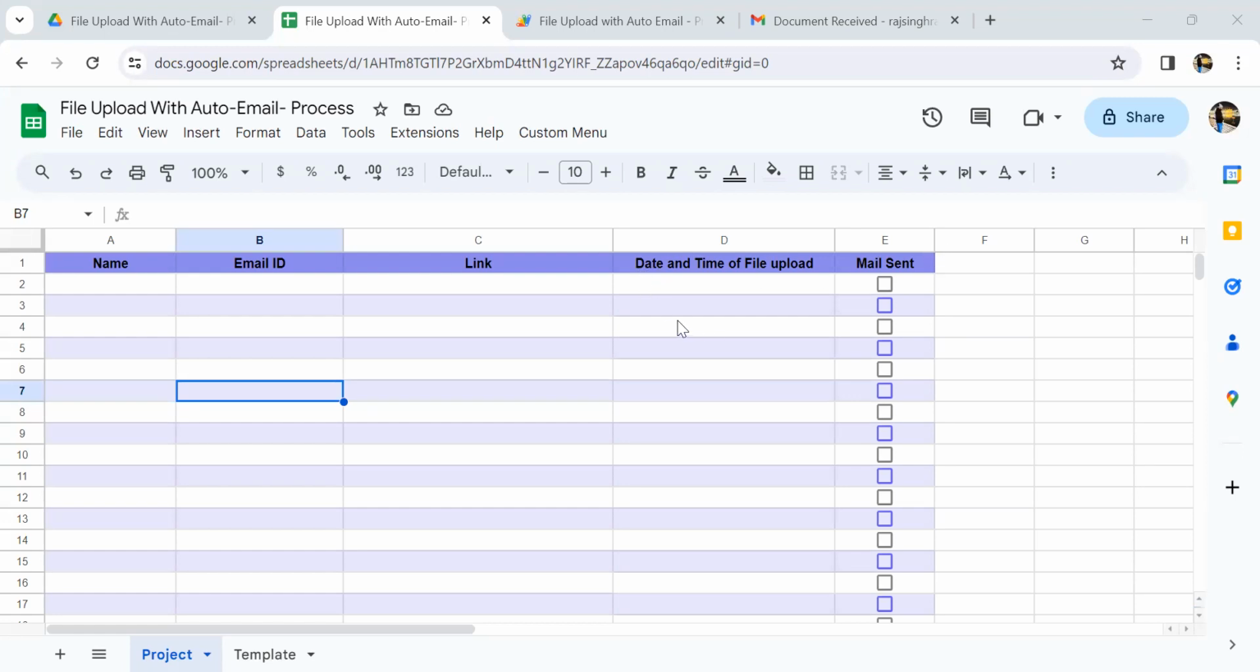Today we are diving into a powerful automation process. The name is file upload with auto email function. This can save your time and streamline your data management with auto email function. So I will give a brief about this process.